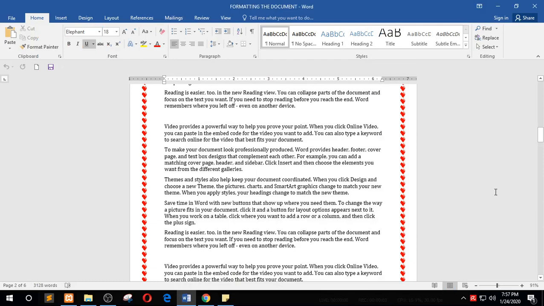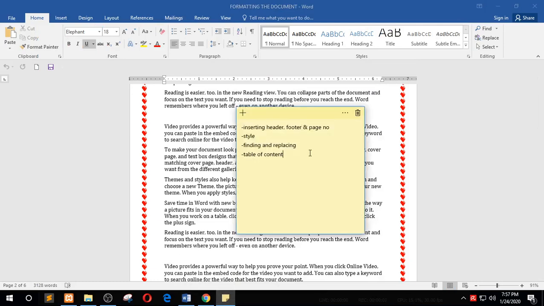Welcome to today's lesson. In today's lesson, we're going to tackle four things. Number one is inserting headers, footers, and page numbers. Two is the styles. Number three, finding and replacing. And the last thing we'll tackle is the table of contents.